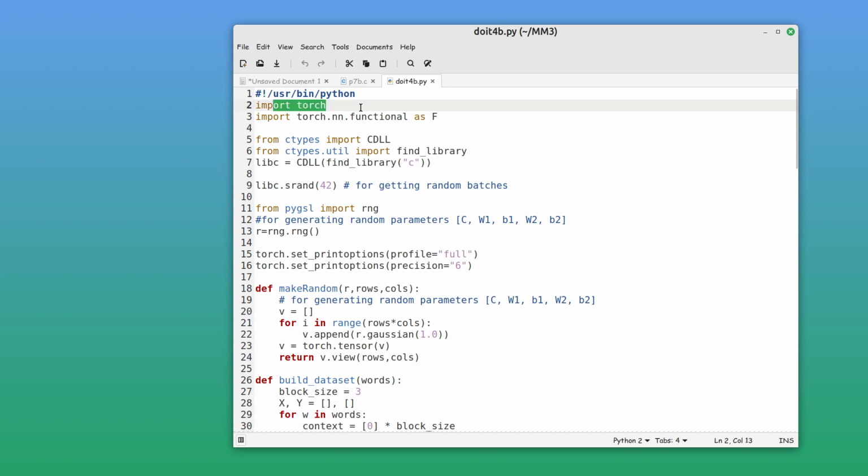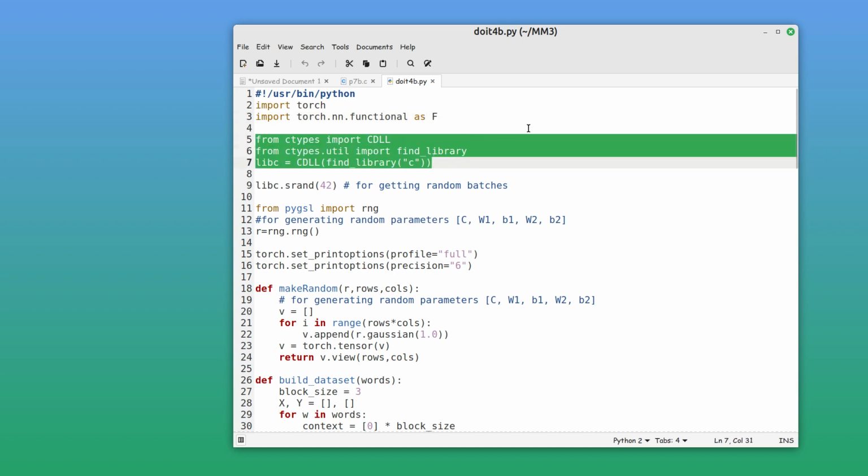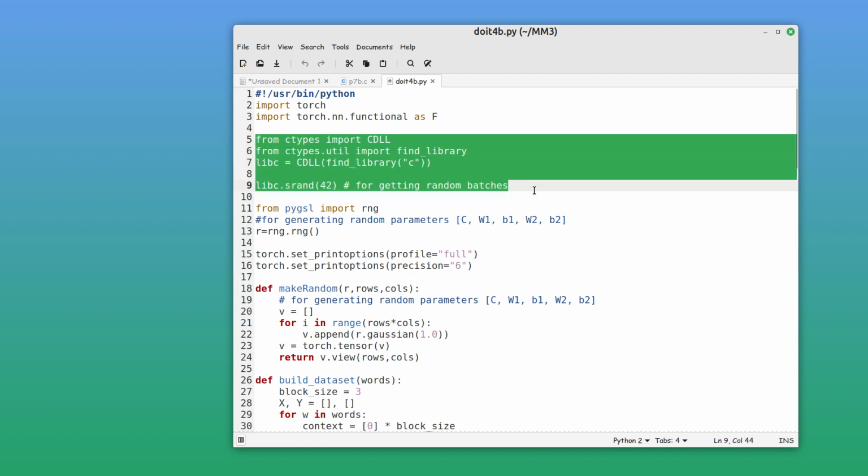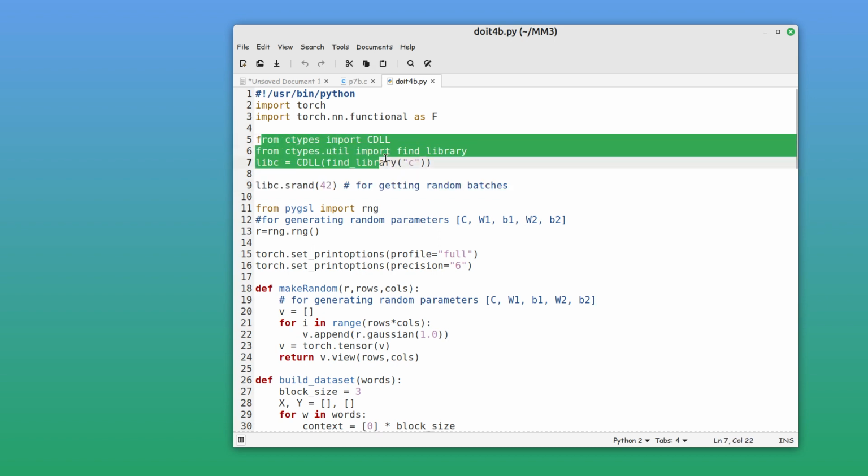We import Torch, and we import torch neural network functional as F. Now these lines here are my lines. I need them, in fact all of these lines. These first 3 lines I'm using to create the weights and the biases and the C table.